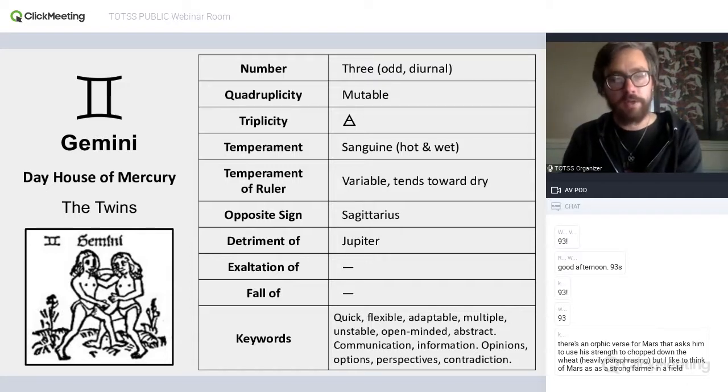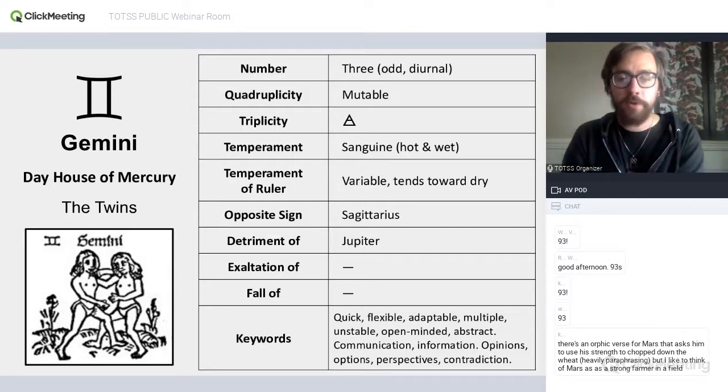Now, there are no planets exalted in Gemini or in fall. And some Gemini keywords are quick, flexible, adaptable, multiple, unstable, open-minded, and abstract. And so you can see, again, this coming both from some of these airy qualities, the mutable quadruplicity, as well as Mercury. Gemini is interested in communication and information, opinions, options, perspectives, and contradiction.